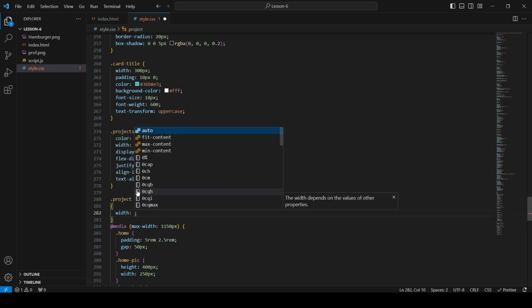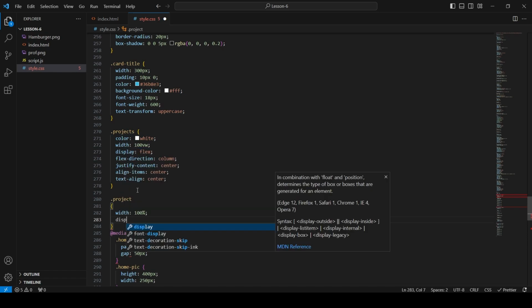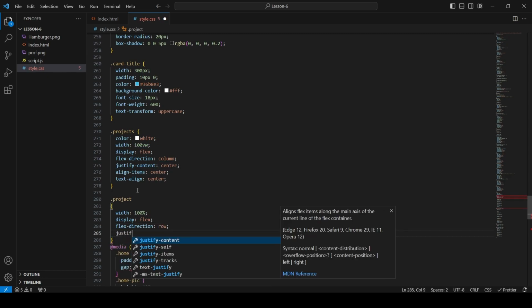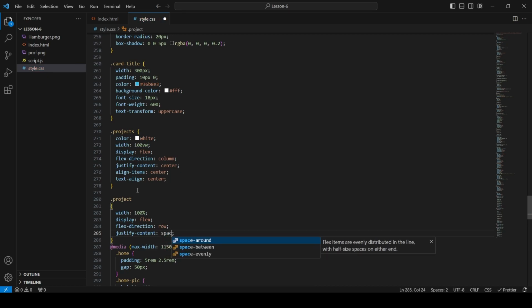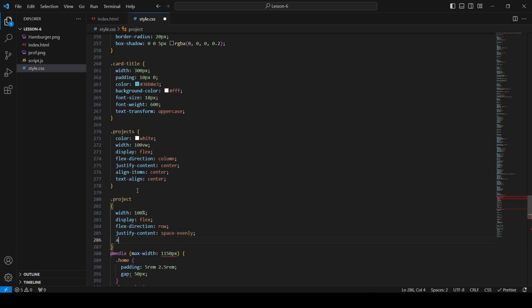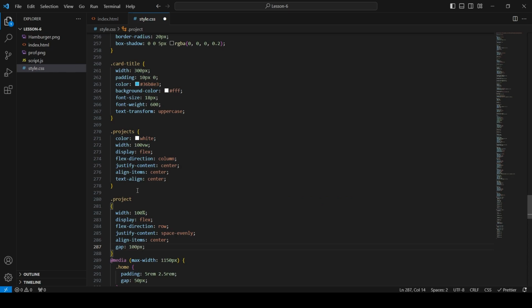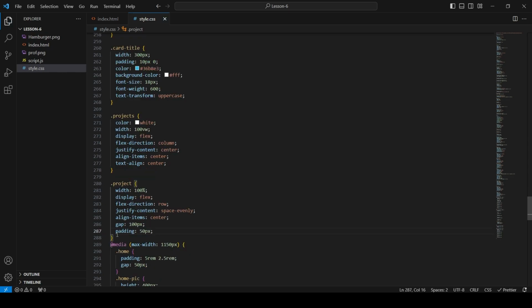The width should be 100%. The display should be flex. We set the flex direction to be a row this time. We justify the content to space evenly so that the horizontal alignment will space the two items that will be in it evenly. We'll align the items vertically to the center. We'll set a gap of 100 pixels and we'll set a padding of 50 pixels. Below that comes the project description.